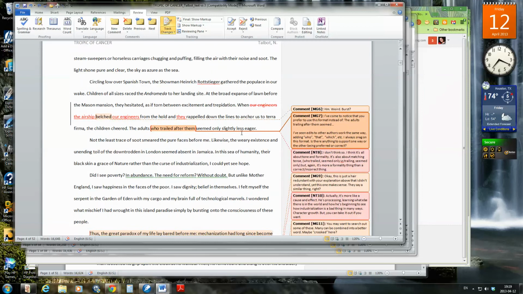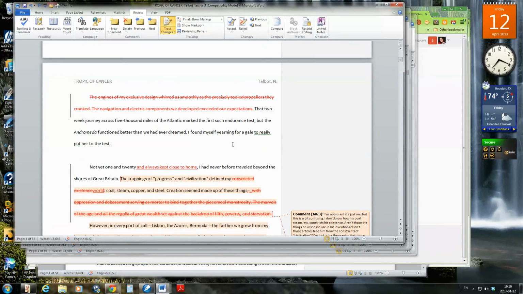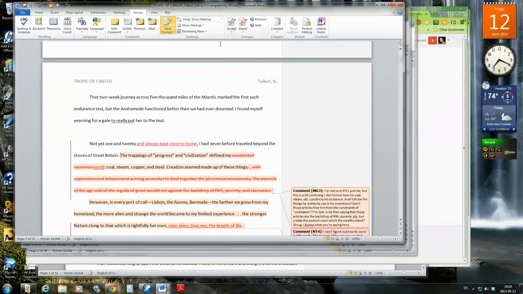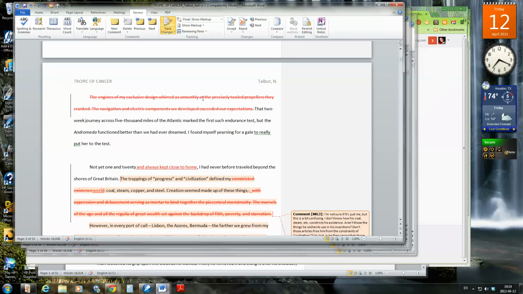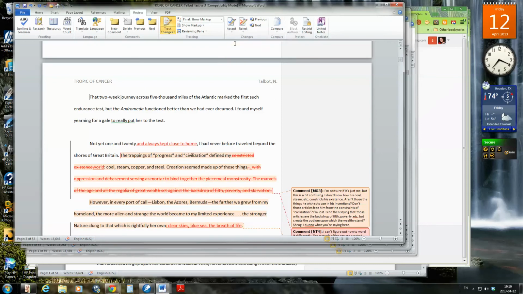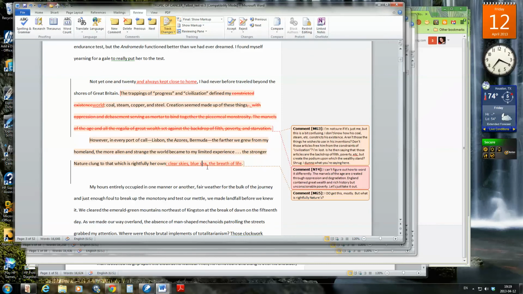To accept changes, go here and accept the change. I'll show you that again. Here, and you can see that when I accept the change, the deletion disappears. Now here, this is an addition because it's underlined rather than strike through. When I accept the change, the color goes away. So it just turns back to regular black.